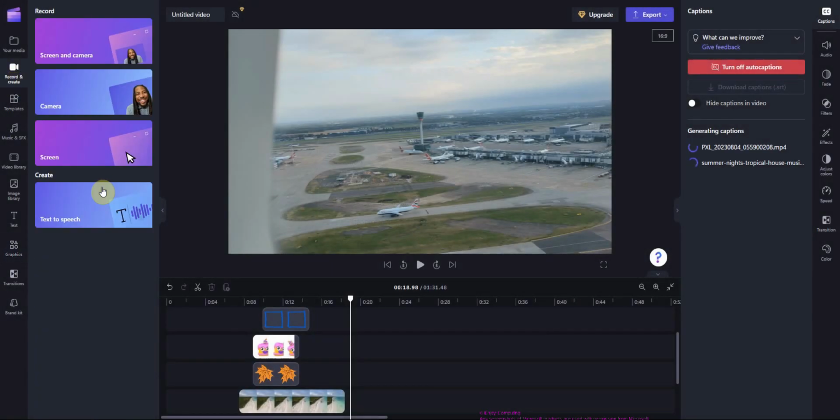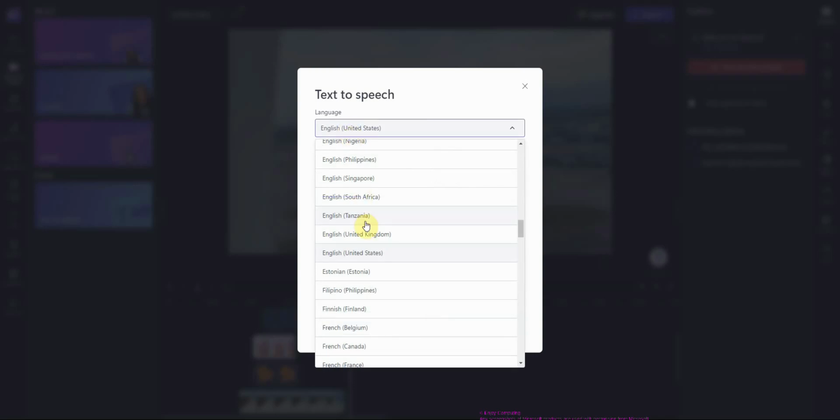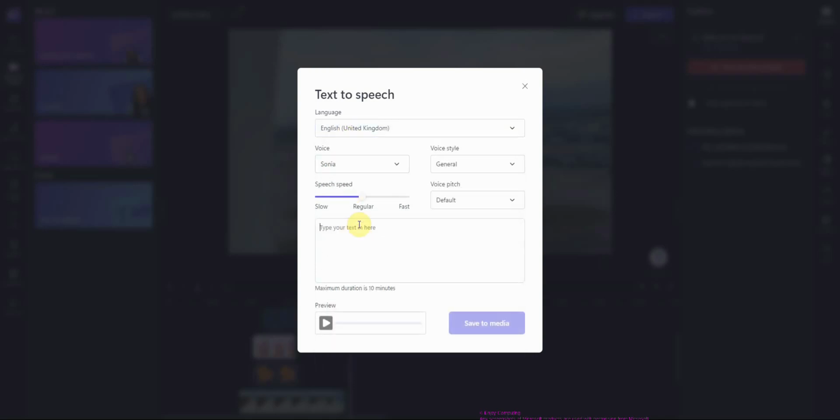In Record and Media there is a text-to-speech option that sounds better than me. You just type the text and you can add it to your media. Then drag it where you want it.